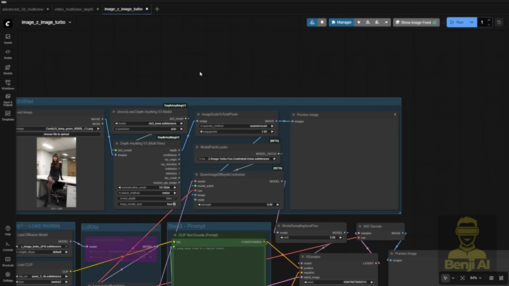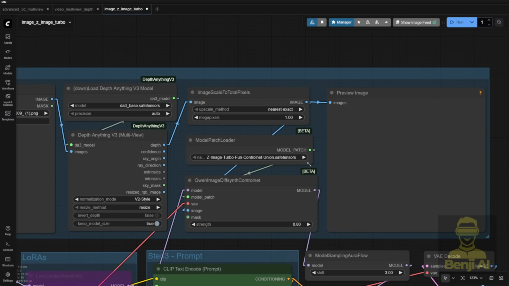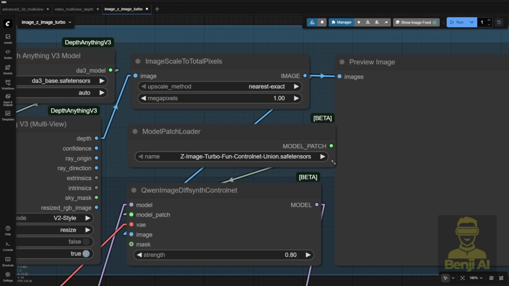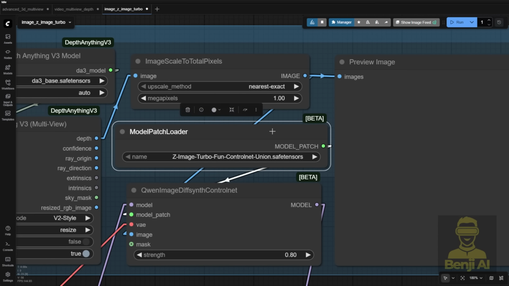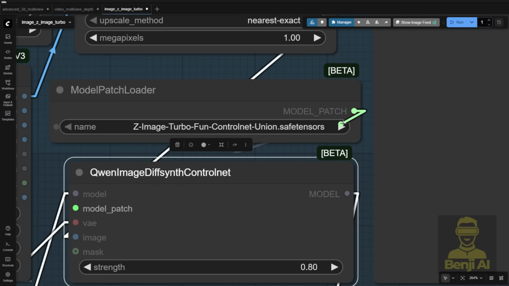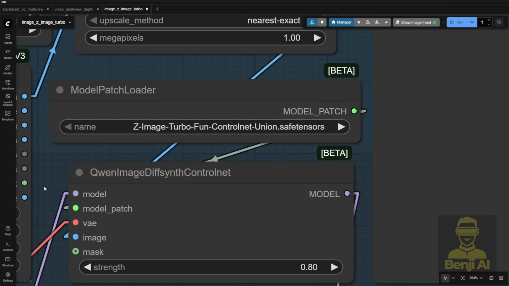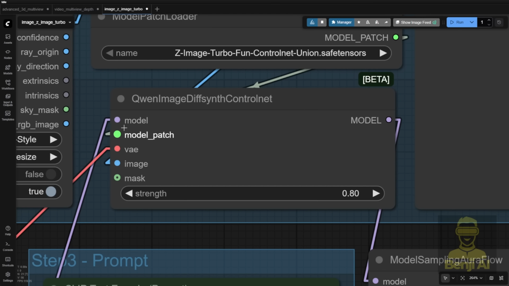Here I've set up the ControlNet models like this. Remember the model patches folder I mentioned earlier? It's a subfolder inside your main ComfyUI models folder. That's where this node comes in. It's the model patch loader, and it uses the Qwen Image Diffuse ControlNet node as the model loader. So you connect this dot here, and then you'll be able to use this ControlNet.